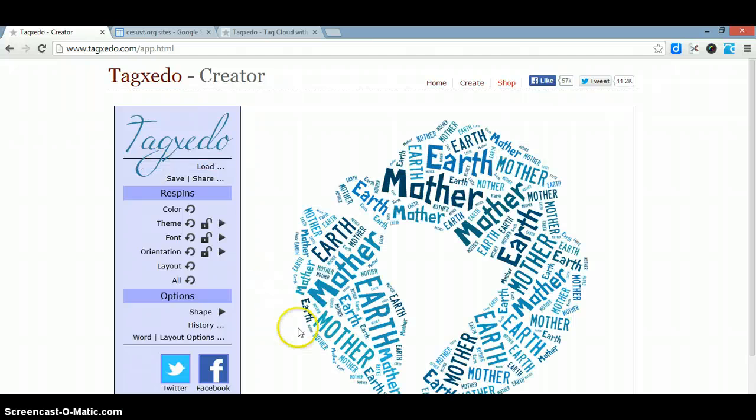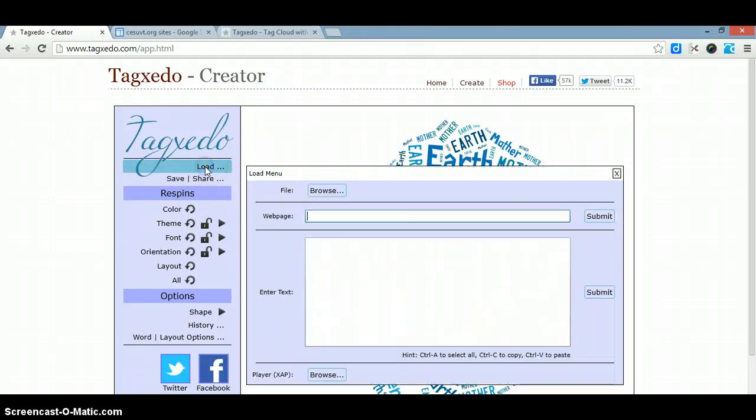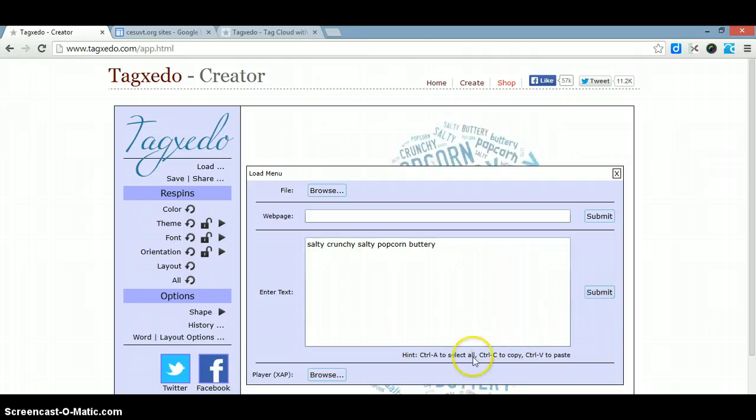Once you get to Tagxedo, you're going to click on load. This is where you're going to add your text. Click on submit. That'll change the words. In just a moment, you'll see the little bar at the bottom. So all of the words have changed, but I want to change the shape.